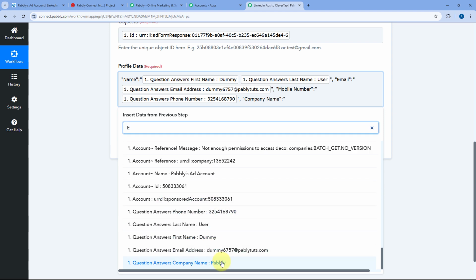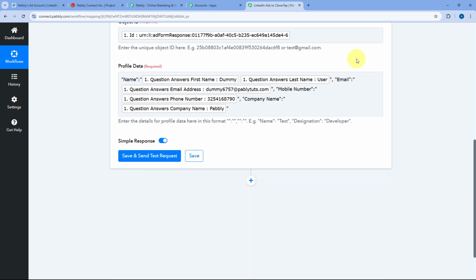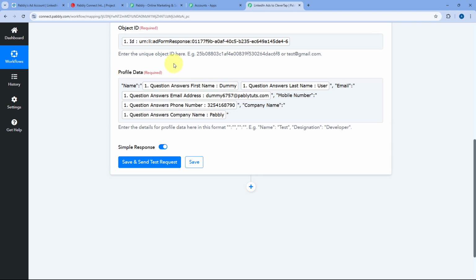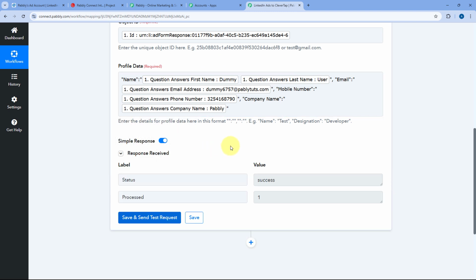So in this way, you just have to enter the details of a new lead which we have received from LinkedIn lead gen form and enter that data in this profile data field in this format. After mapping the object ID and entering the profile data in this format, let's click on Save and Send Test Request. And as we click on Save and Send Test Request, here you can see we have received the response.